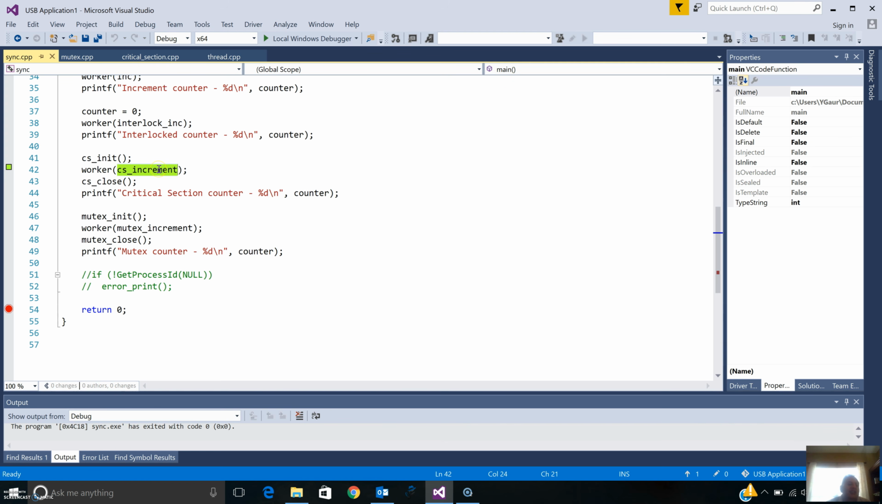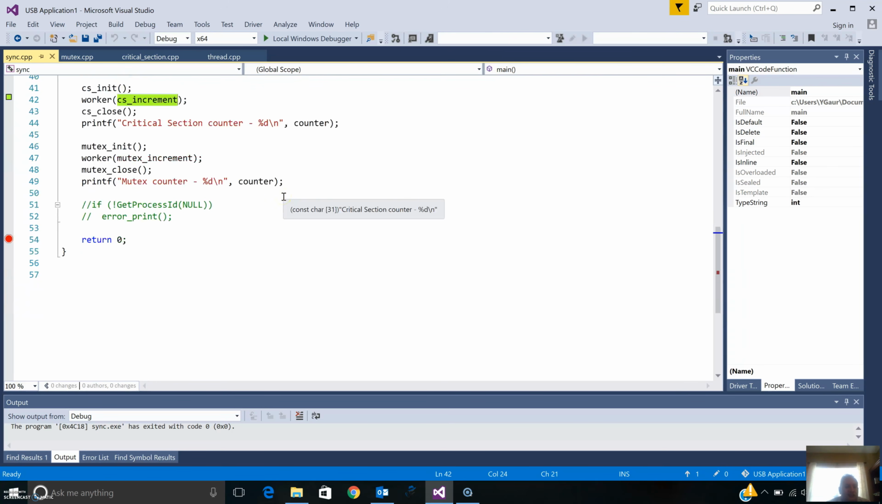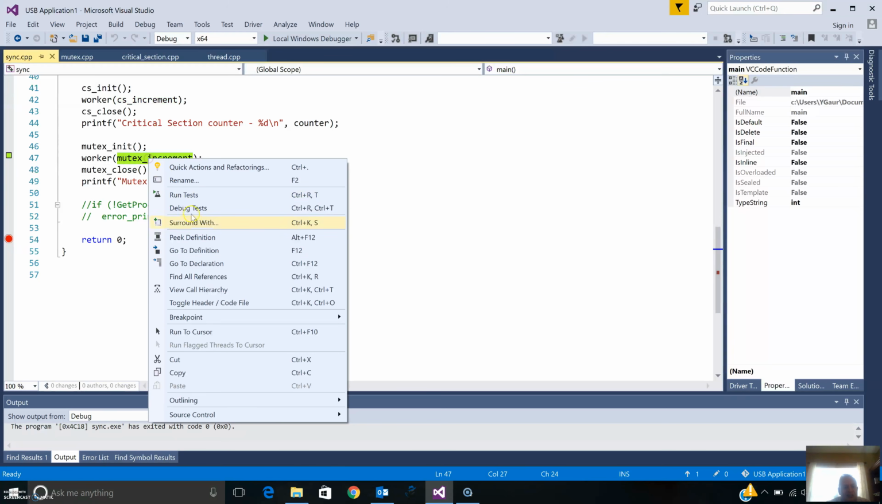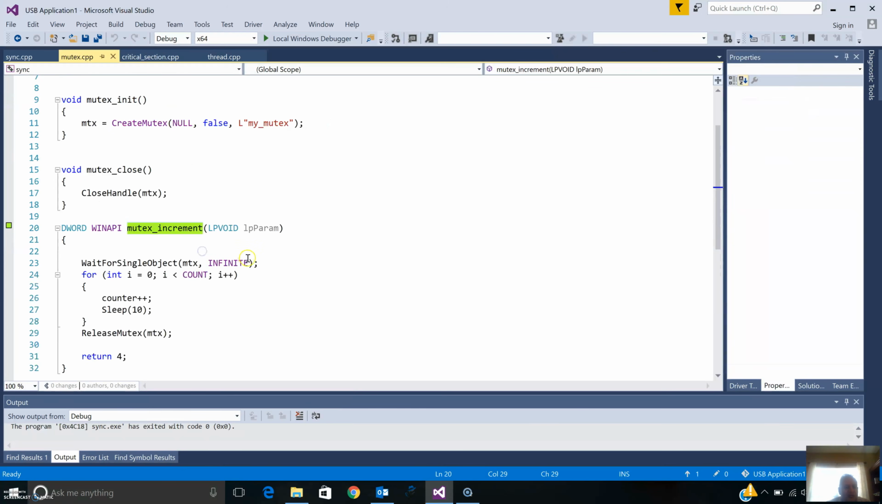The thing about the critical section is that it works for one process. So if in one process you have several threads, this would work fine. If you wanted to have synchronization among different processes, what you may want to do is go to something called named mutexes, and I'm going to show you how to do that. And here is the call. I'm doing the mutex increment, the same thing, but using named mutexes.